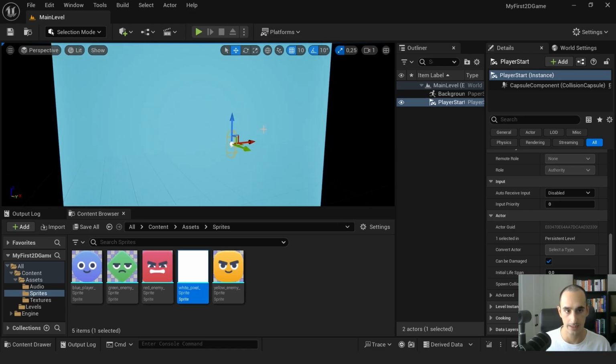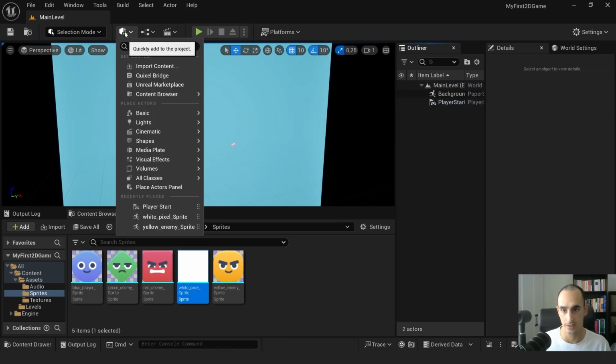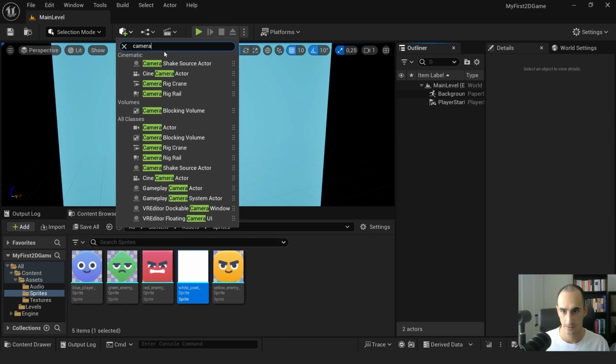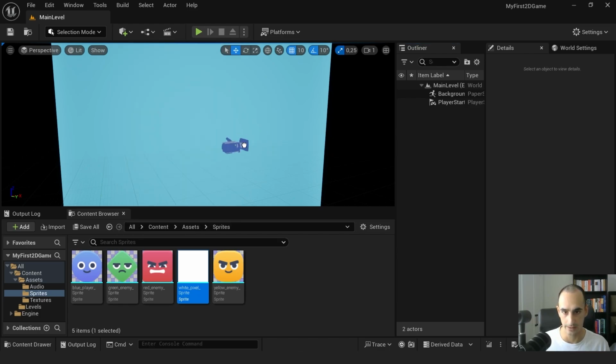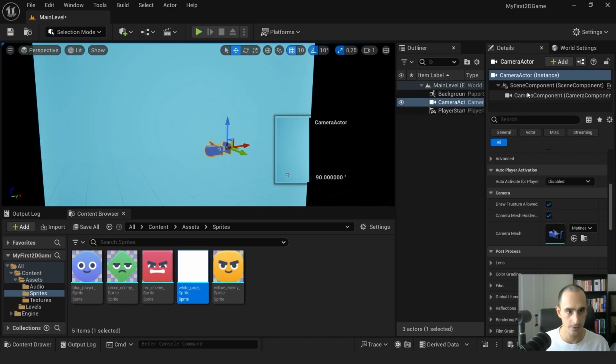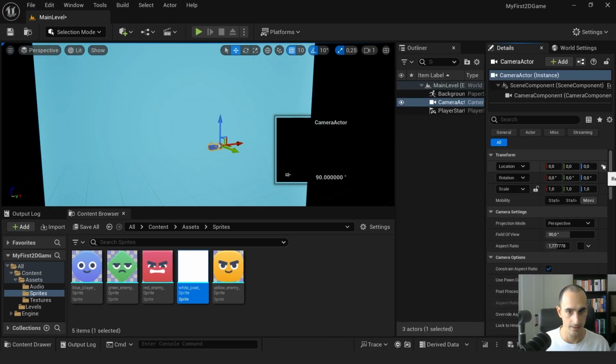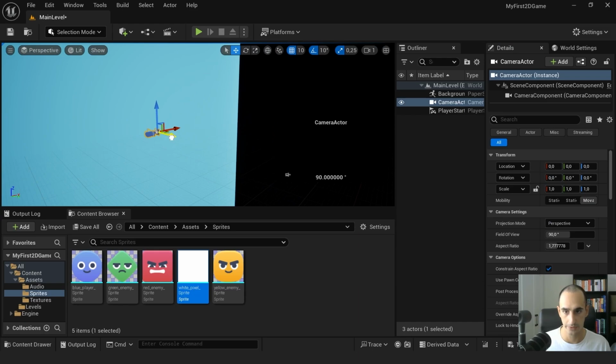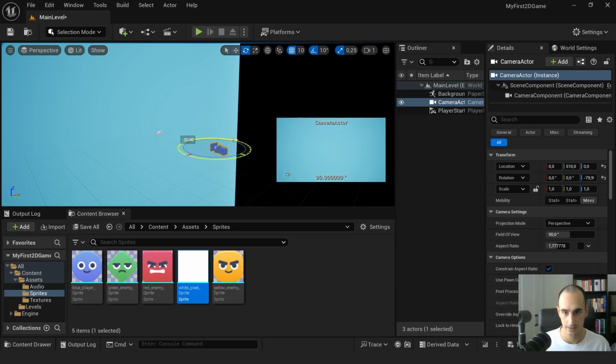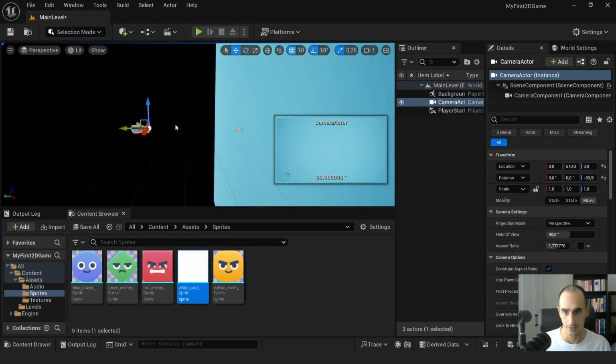And we're also going to create a camera. So let's go into this menu again. Let's just search for camera. We're going to bring in a camera actor. And first of all, we're going to place it at 0, 0, 0. We're going to pull it back a little. And we're going to rotate it -90 degrees so that it's looking at the background just like that.